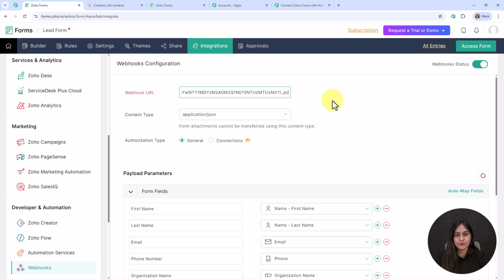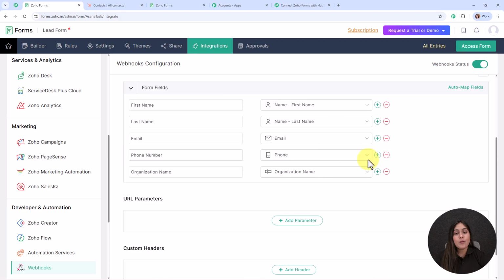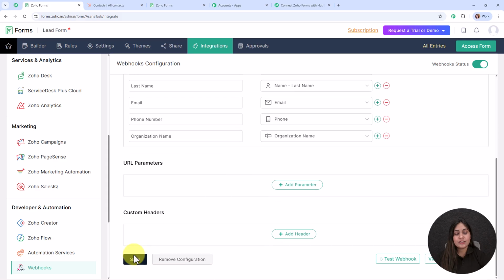So I'm going to remove this URL, and then paste the new webhook URL that I've received in my Pabbly workflow. So I've added the webhook URL, and for the content type you need to select application JSON and the authorization type as general. Under payload parameters you need to add your form parameters such as first name, last name, email, phone number and the organization name. These payload parameters are of my own form. You have to add the parameters of your own form of which you want to receive a response on your webhook URL. Alright, so I've added mine, and then you scroll a little down and click on this save. And you can see we have successfully saved this setting.